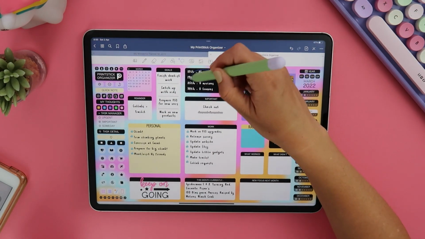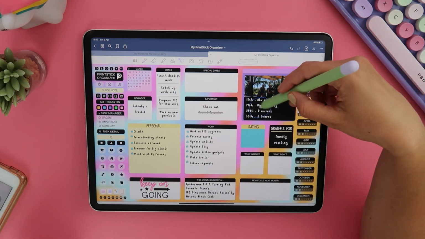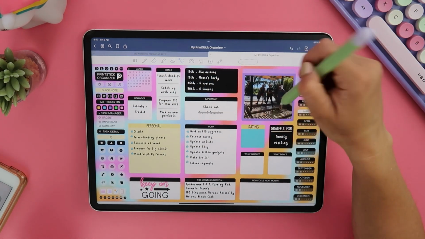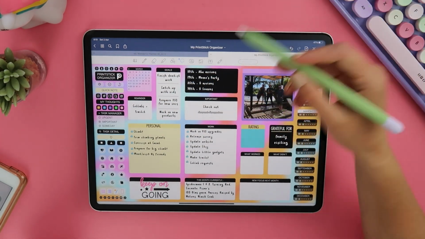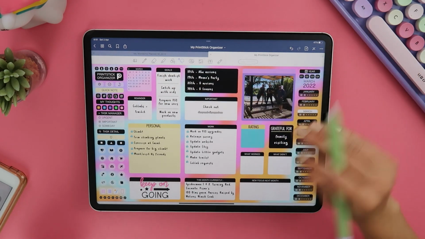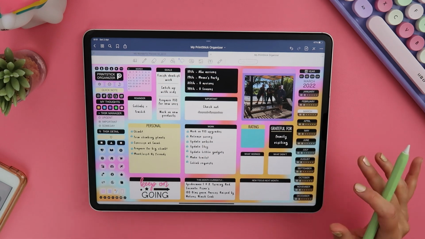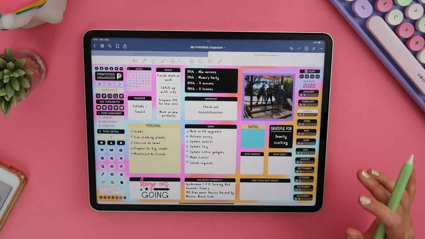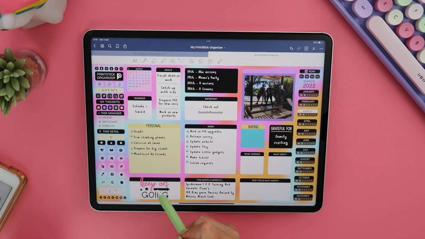I have customized this page a little bit. So for example, this box, I added it myself. And when you purchase the PrintStick organizer, you'll get access to all of these extra boxes that, as you can see, fit perfectly on the original boxes. So you can start designing and changing the look a little bit. And here I just added a little sticker.